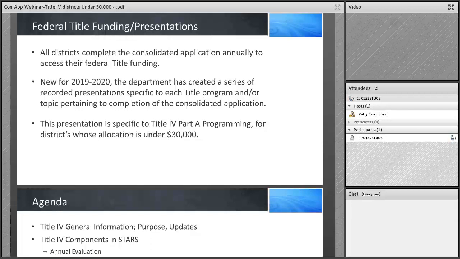All districts must complete the consolidated application annually to access their federal title funding. New for the 2019-2020 school year, the department has created a series of recorded presentations specific to each title program and/or topic pertaining to the completion of the consolidated application. This presentation is specific to Title IV Part A programming for districts whose allocation is under $30,000.